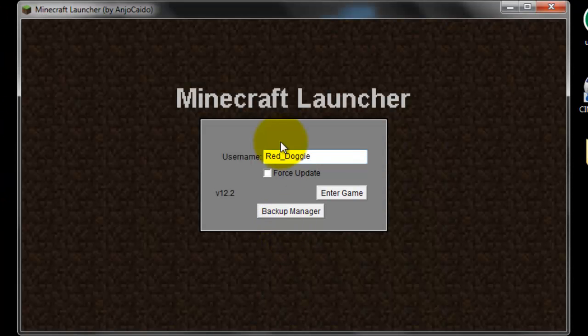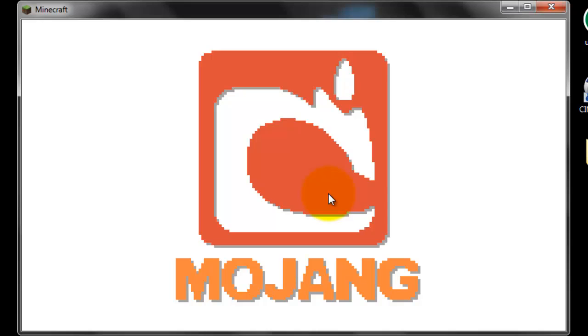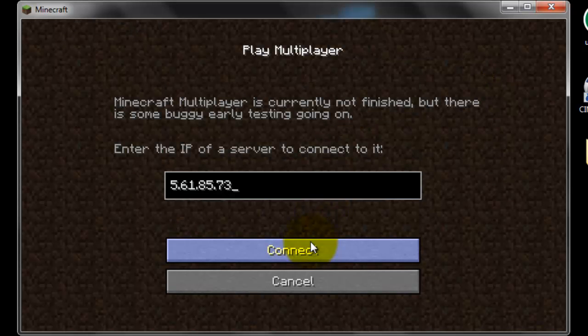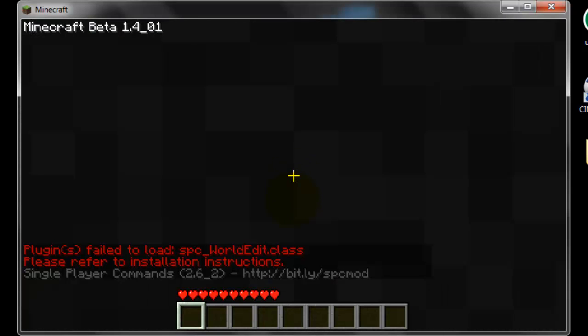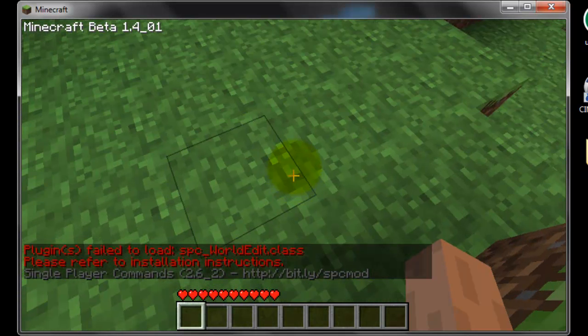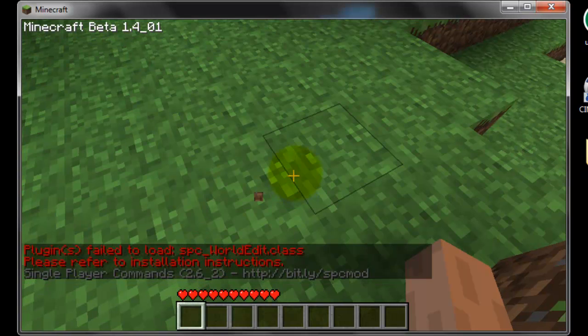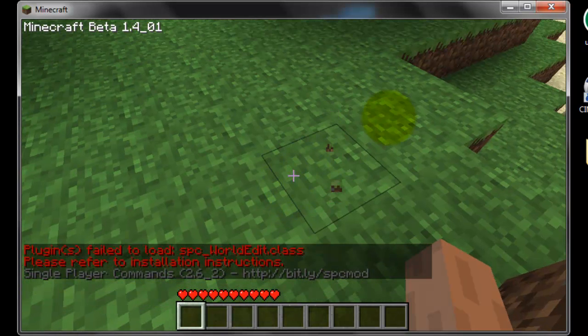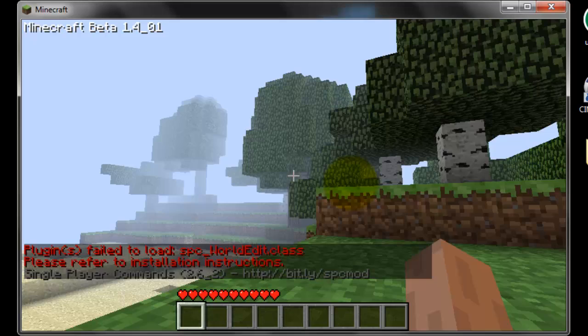So now into Minecraft. And we connect again. Just after a while we should be able to start taking down stuff. Let's let it load. It's kind of laggy for a while at the start.